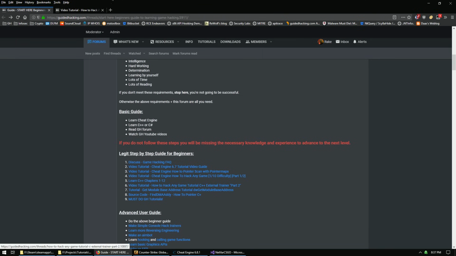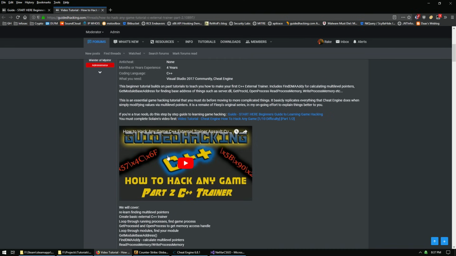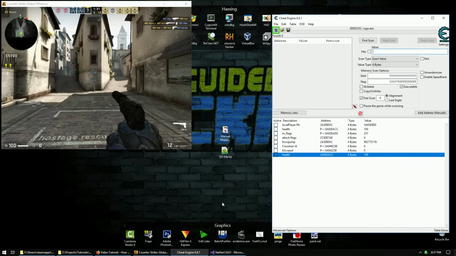You'll want to check out step number 6, which is basically a C++ trainer tutorial for Assault Cube. We're going to use that in this tutorial, so you need to do that first and all the prerequisite tutorials. All right, so you should be able to find health by now in basically any game. In CSGO, it's a 4-byte integer.